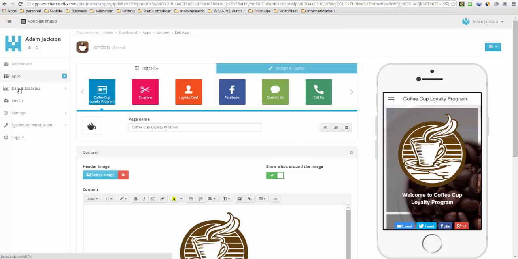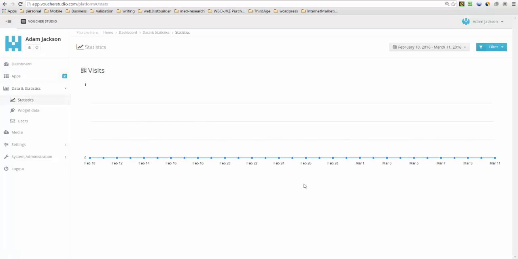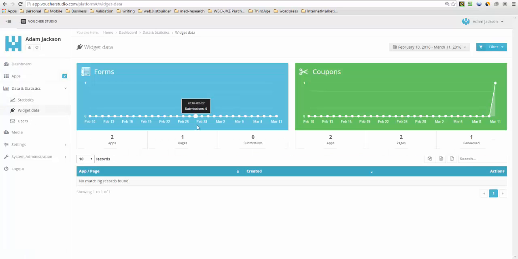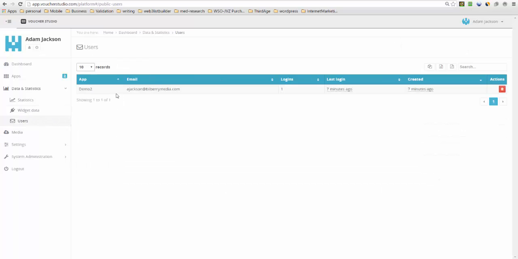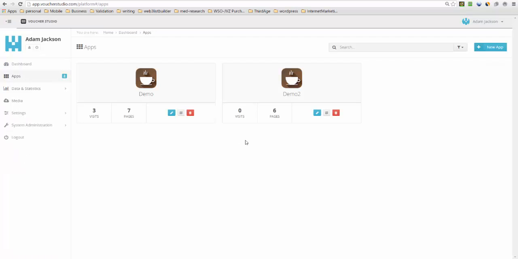Once you've got your images ready and your content, you know what you're going to put, it's really straightforward. You'll be able to come in and see all of your statistics that get recorded. You've got all the widget data that will show you who's used a coupon, so you'll be able to see here how many coupons have been used, and the users are here, so you'll see that was the one I've just done. It tells you when they last logged in to your app, and I think that is all you'll need to see for now.